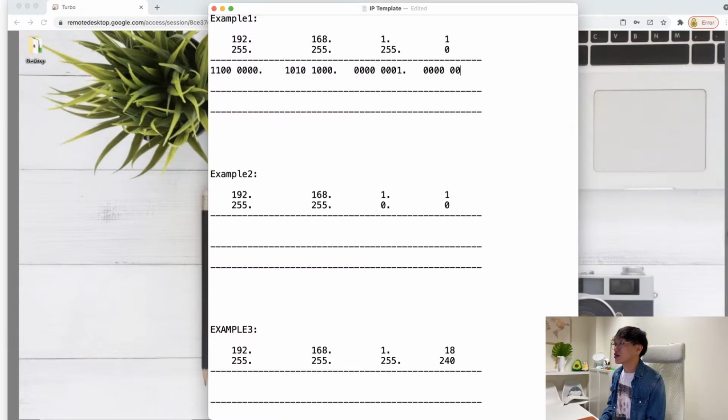Okay, now then the last octet here is 00000001. So this one here is the IP address in decimal. You convert it into the binary value. Okay, now you have to do the same for the subnet mask here. So it's 255.255.255.0.